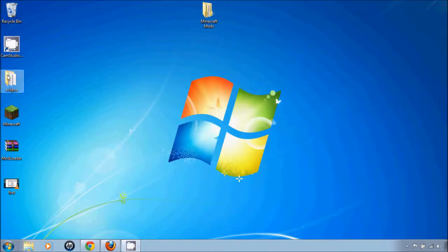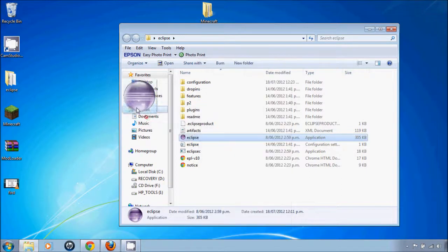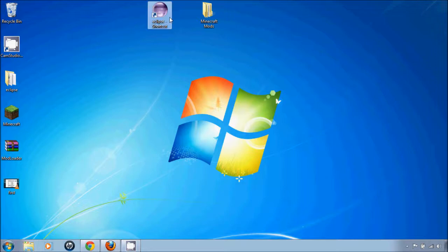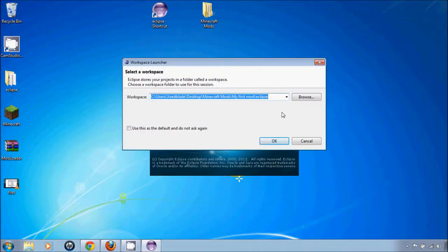And the other thing you need to do is now set up Eclipse. So once you've extracted the Eclipse folder here on the desktop, open it up, right-click on this Eclipse application, and drag it to the desktop, and click Create Shortcuts here. There you go. And now when you open it for the first time, it'll come up with this right here.